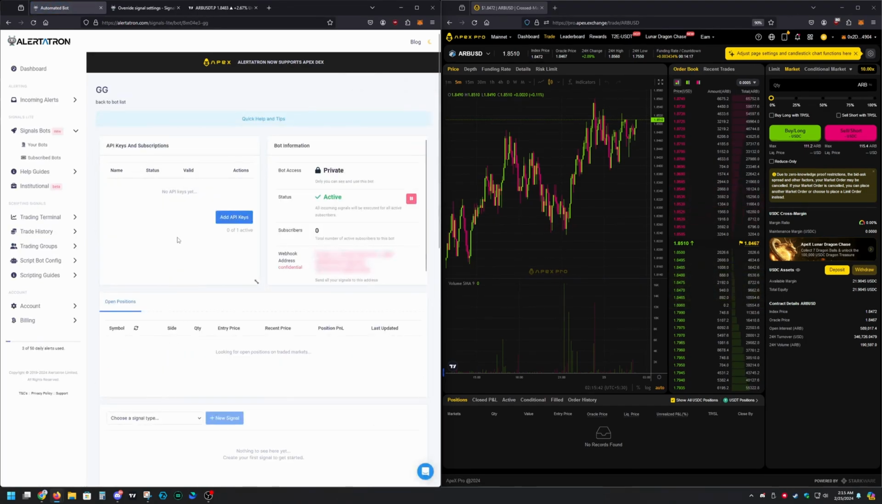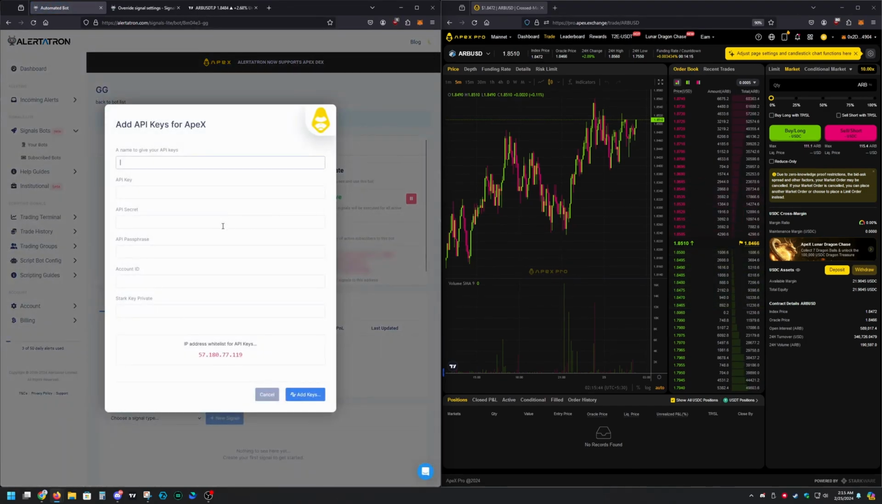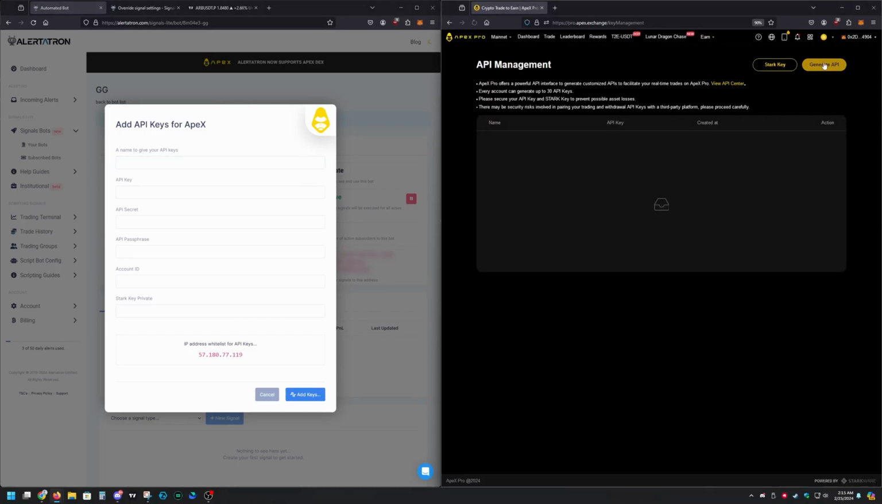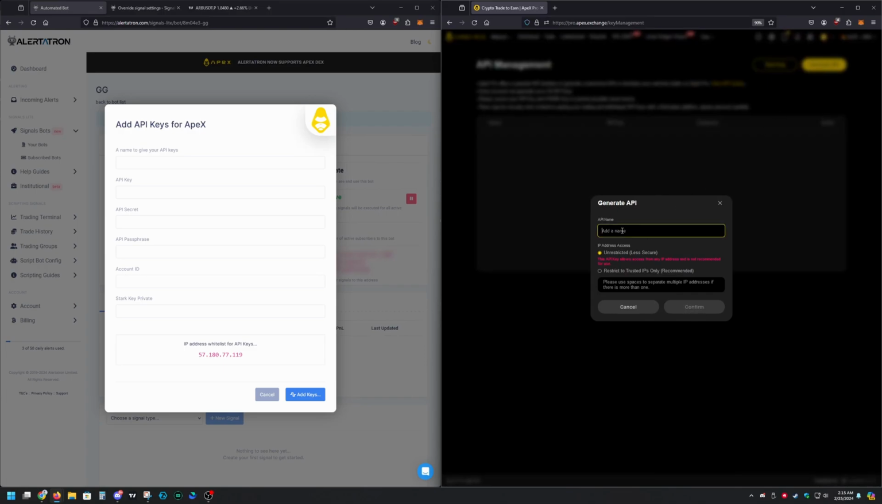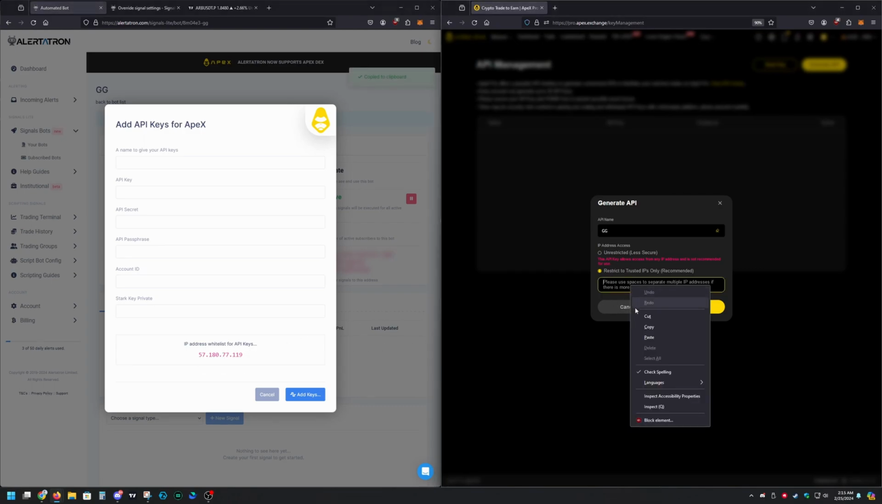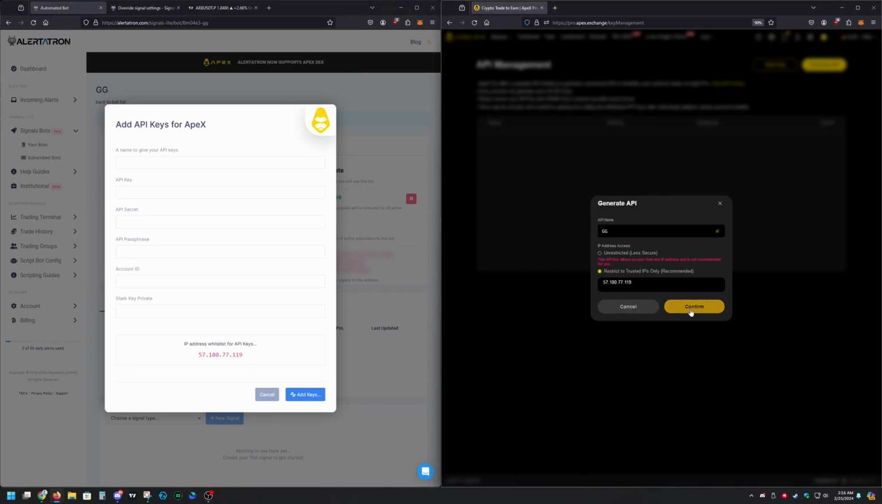Now let's add our ApeX API keys. Head over to ApeX Pro, go to API Management and create a new set of API keys. You can name this whatever you want. Make sure to restrict the access to the whitelisted IPs. Just copy the IP mentioned in the Alertatron settings in here.